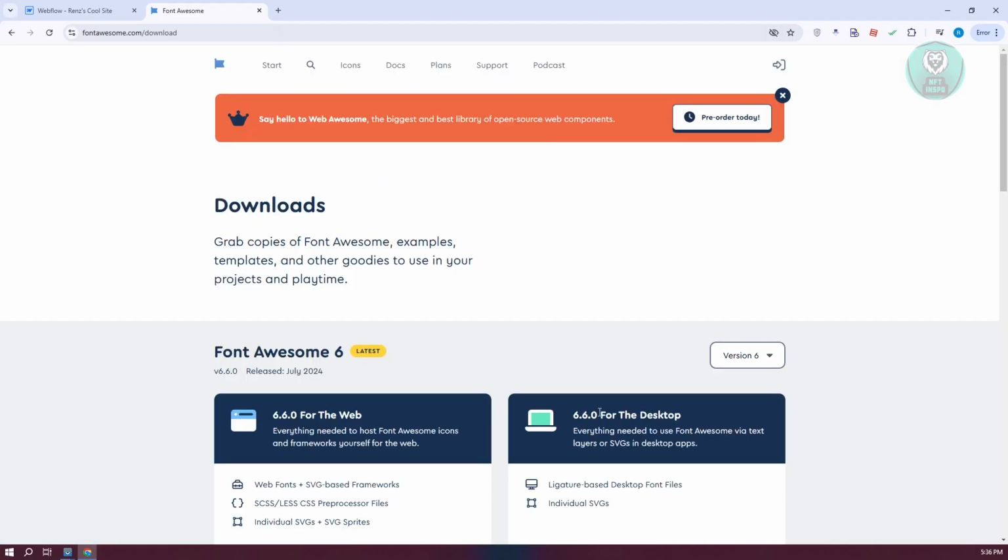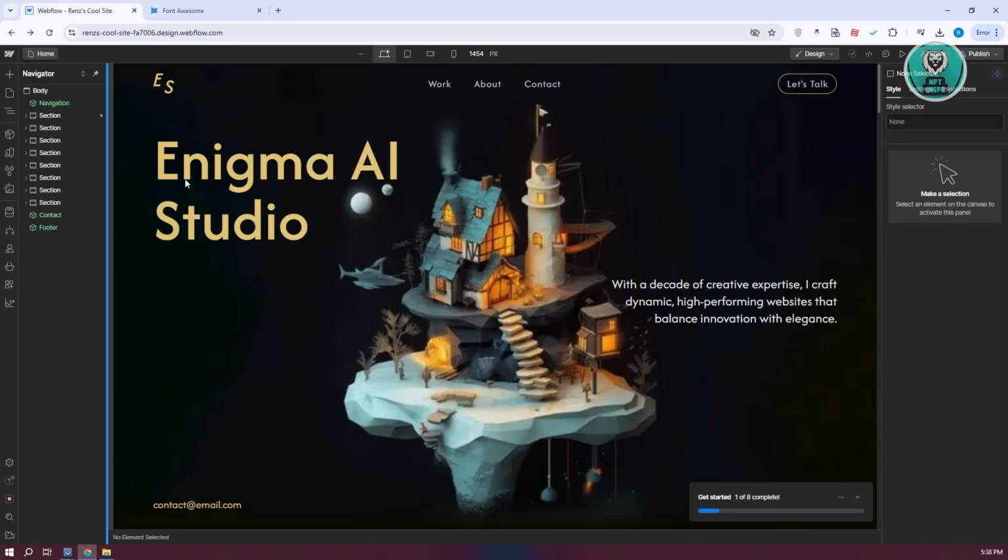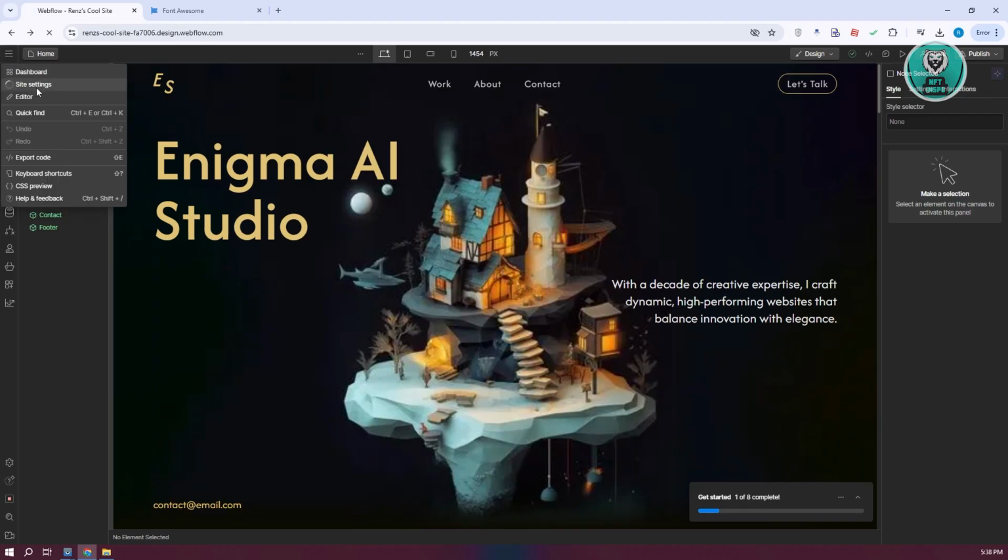And from here, we need to choose the option for the web. Now let's go ahead and click on free for web, and it should start our download. So let's just wait for it to finish downloading. Now, once the download is complete, we need to go back into Webflow. From here, we need to go to the top left of your screen, which is the 3-bar icon, and go to site settings.